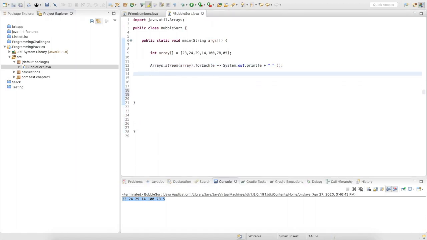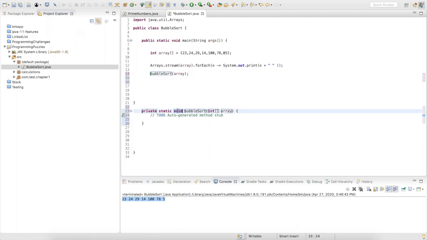We want to now pass this array to a method. Let's call the method bubbleSort, and let's pass this array, and then let's write the method. When you write the method, I am going to be passing back an array that is sorted. So for now, I'm just going to return whatever array was passed.